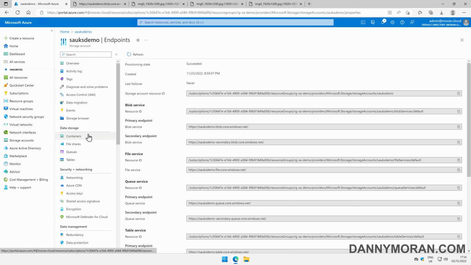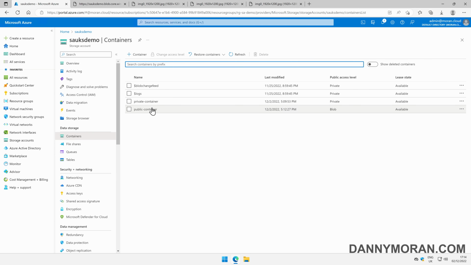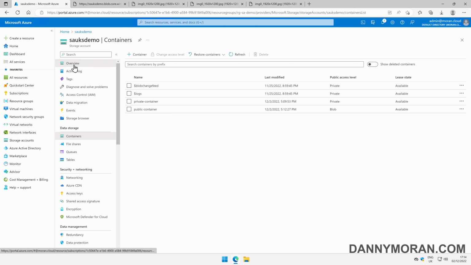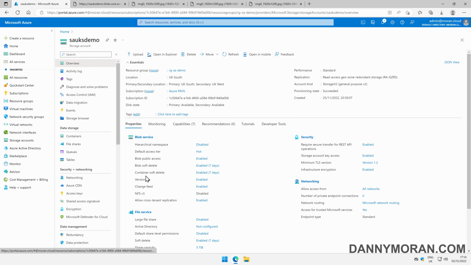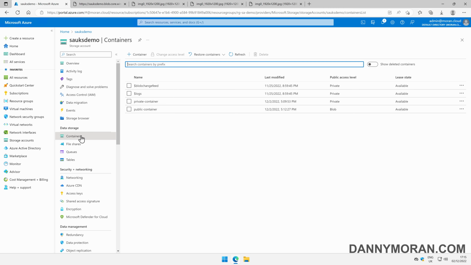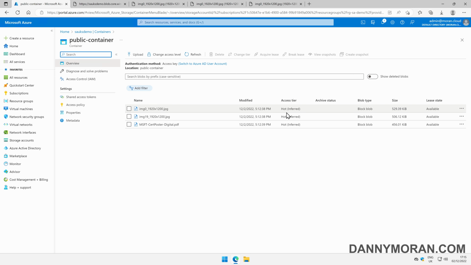Another thing to keep in mind about containers is that by default you can set an access tier, which I've got set to hot. If you go to the overview and go to default access tier, we can see that this is set as hot by default, the blob access tier. So any file that gets uploaded to the container automatically has hot access, which is more expensive to store and has faster access. But not all files need to be hot.